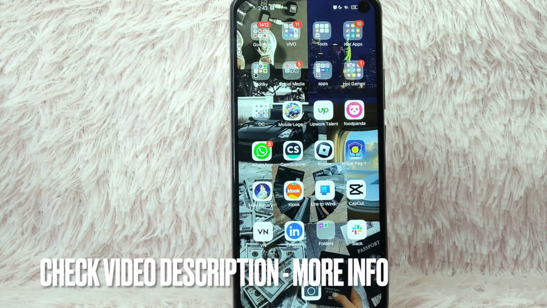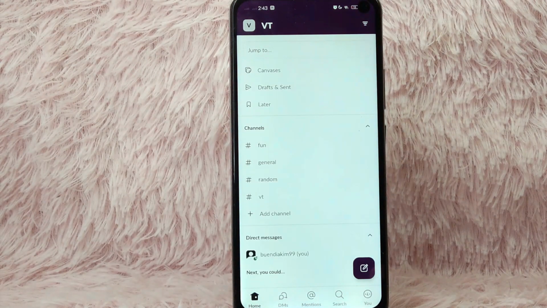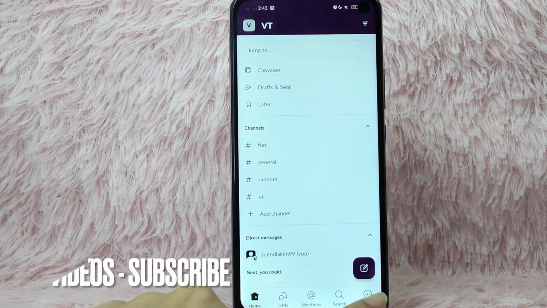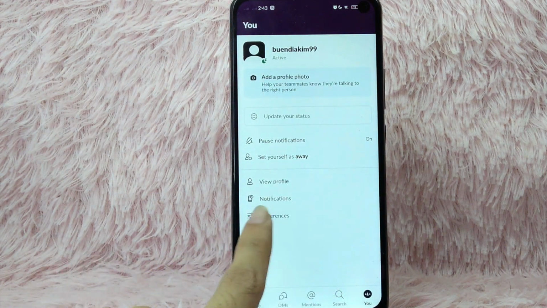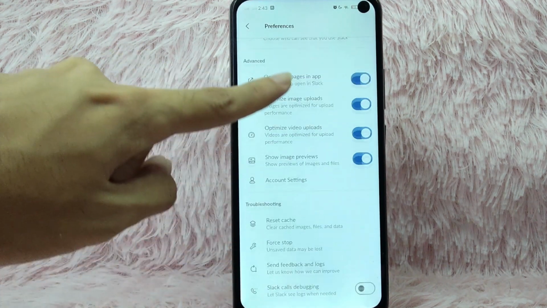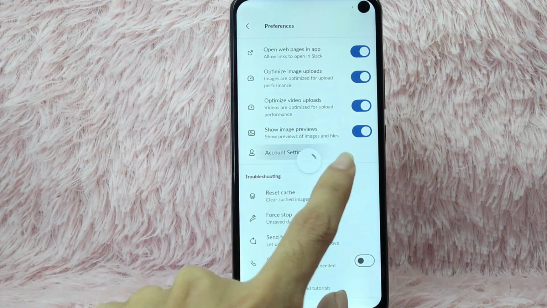First thing you need to do is to open your Slack application and log in with your Slack account. And then from here, you'll see this U icon at the lower right corner of your screen. Simply tap on it. And then in here, you'll see the preferences. Tap on these preferences and then you have to scroll down. And then you'll see in here the account settings. Tap on these account settings.